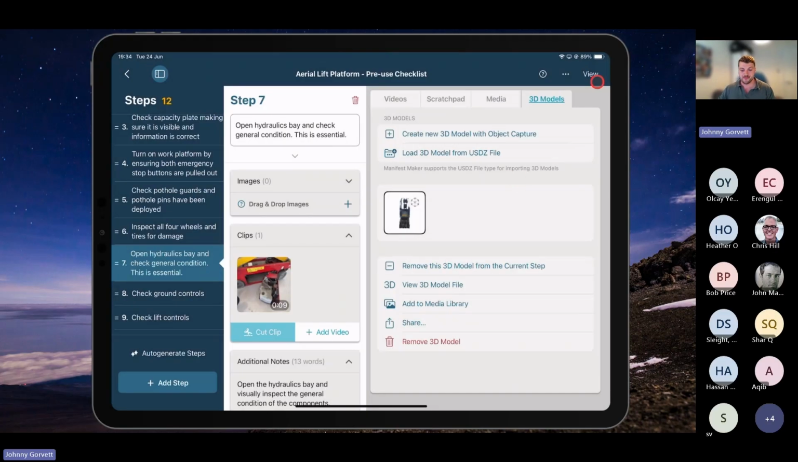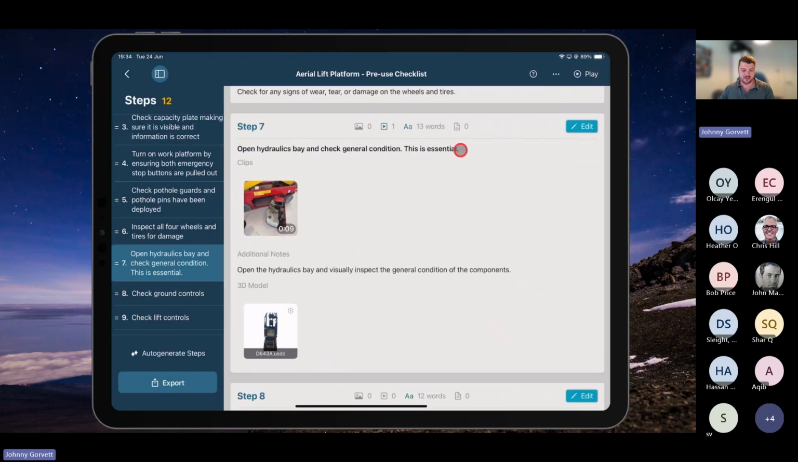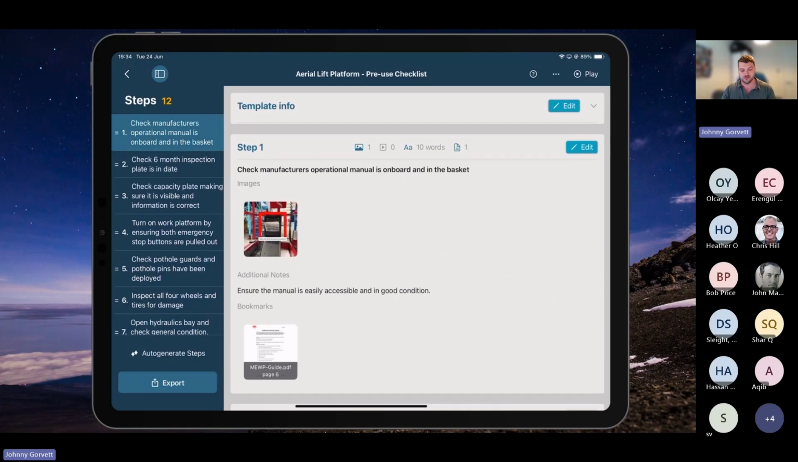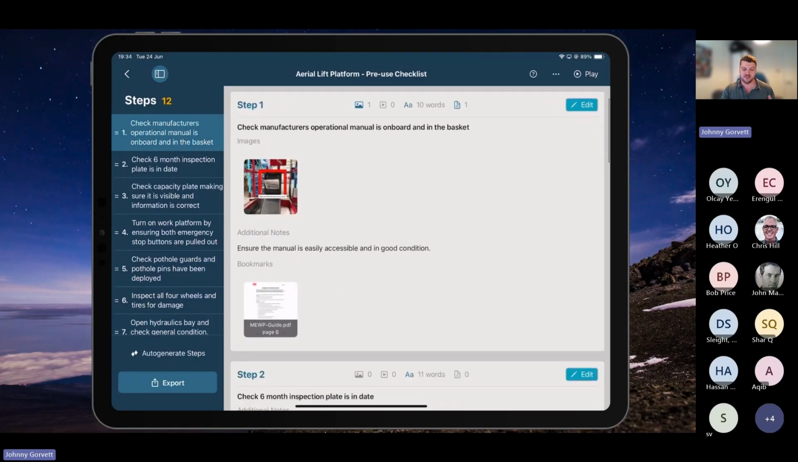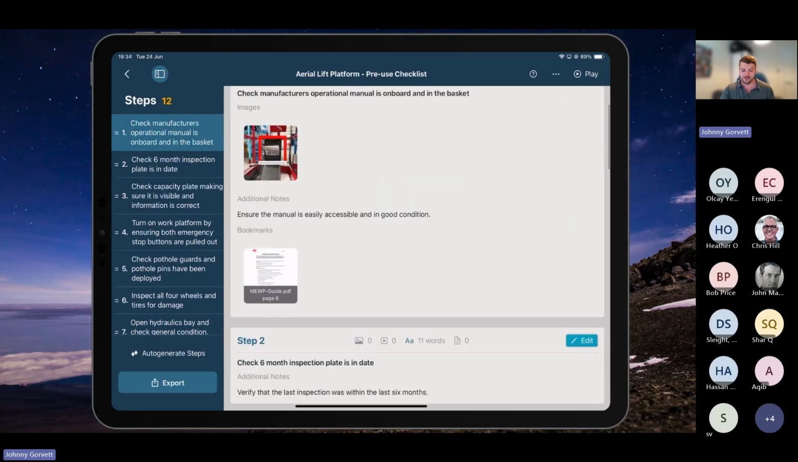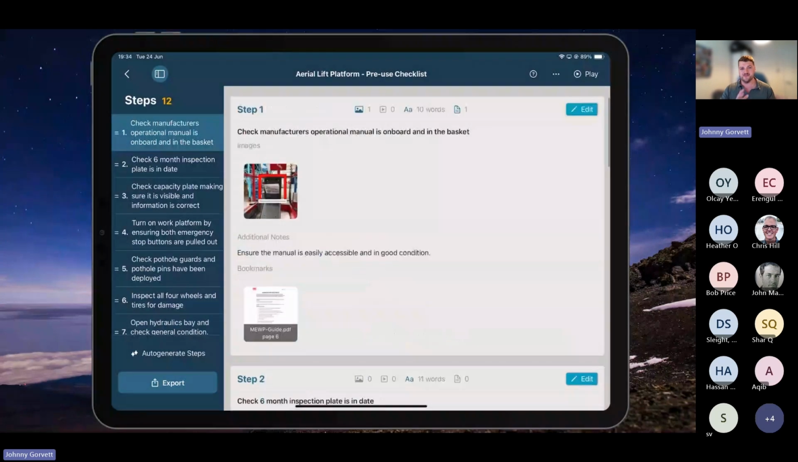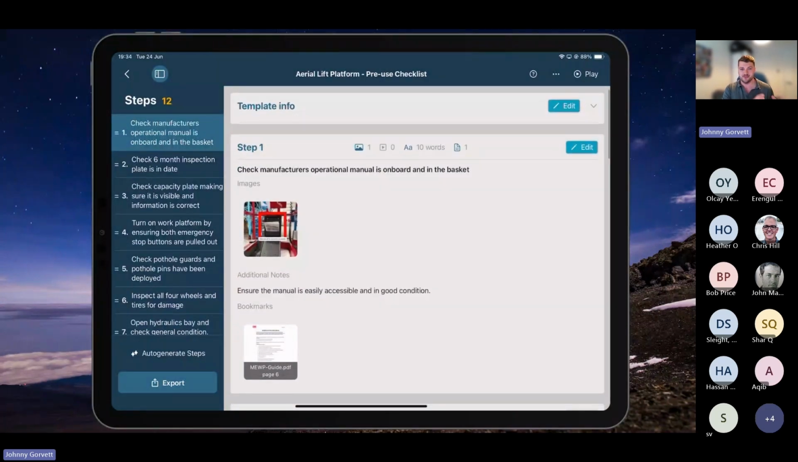But when I'm ready, I can hit this view button. I can see all the steps in a nice concise format. I can see all the step titles, all the notes, so the images, the text notes, the bookmarks and videos. And I can scroll through and edit any of these as necessary. So really the heavy lifting the AI did for that 90%, and then the final 10% is really that fine tuning and adding the photos.